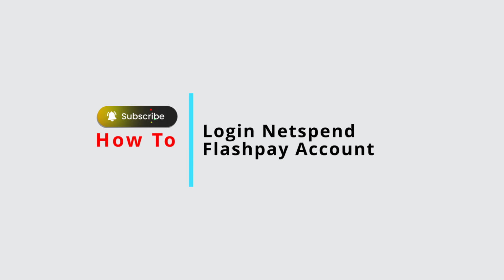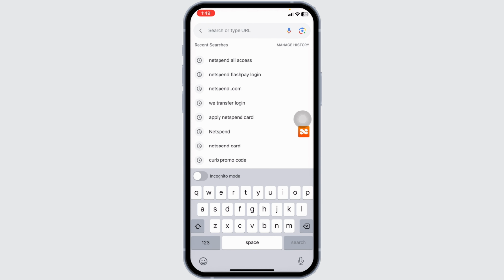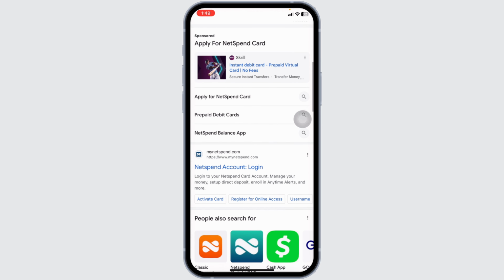How to log into Netspend Flashpay account. Let's get started. Launch your preferred browser. At the very top, you're gonna see the search box. Over there, type in Netspend Flashpay login and then search for it. With that, different website links will appear.